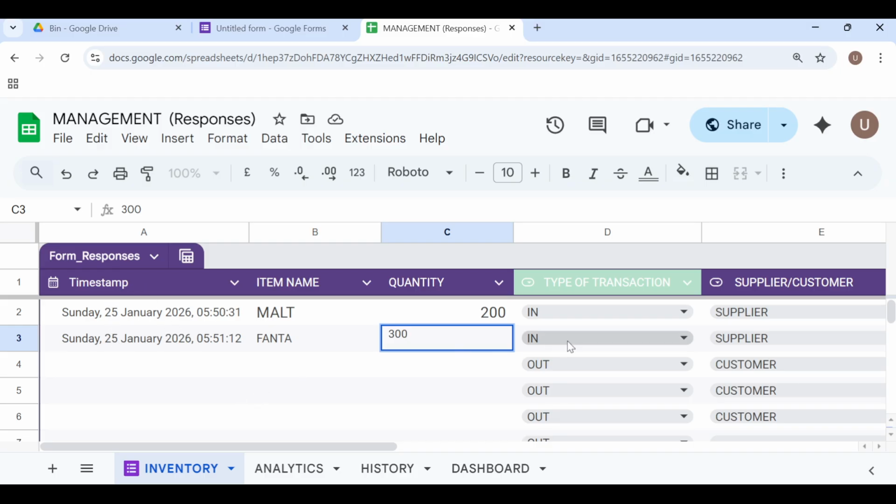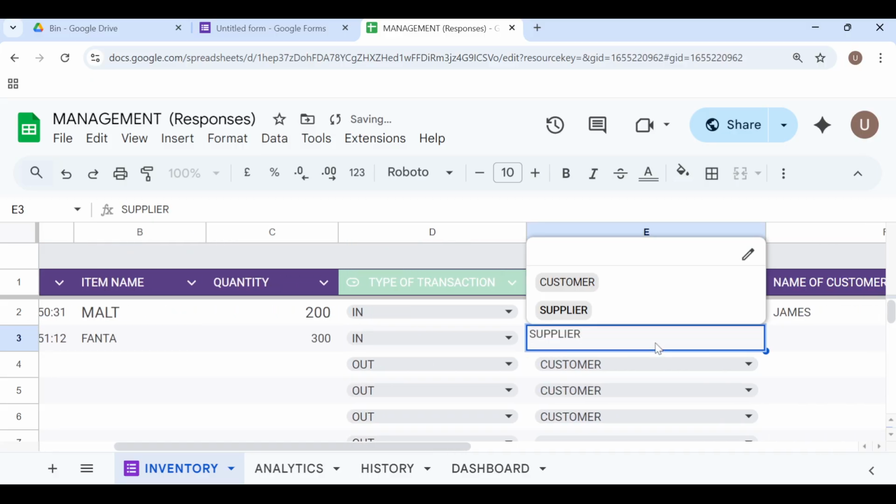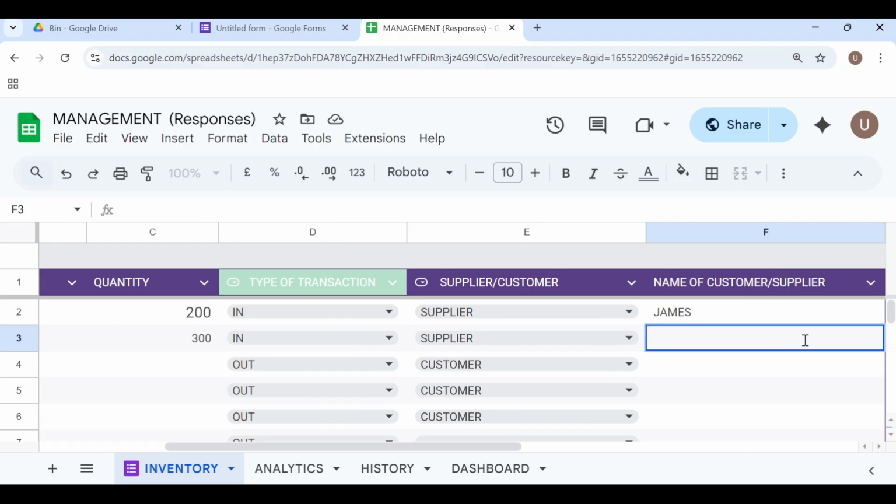So let's say it is coming into the warehouse or the shop from a supplier, and maybe you can type the name of the supplier here. You can choose to type or leave it like that, right? But it is good to type for reference purposes. So let's go here.